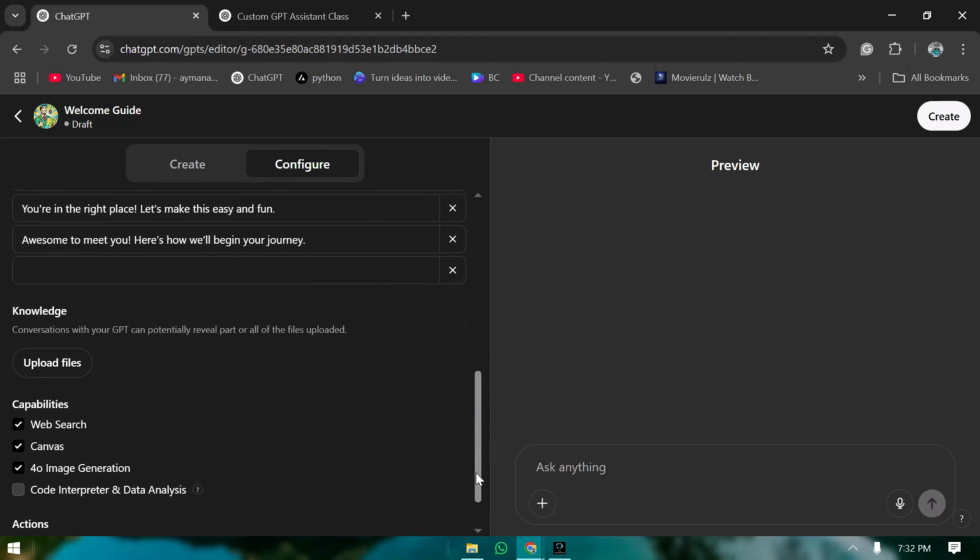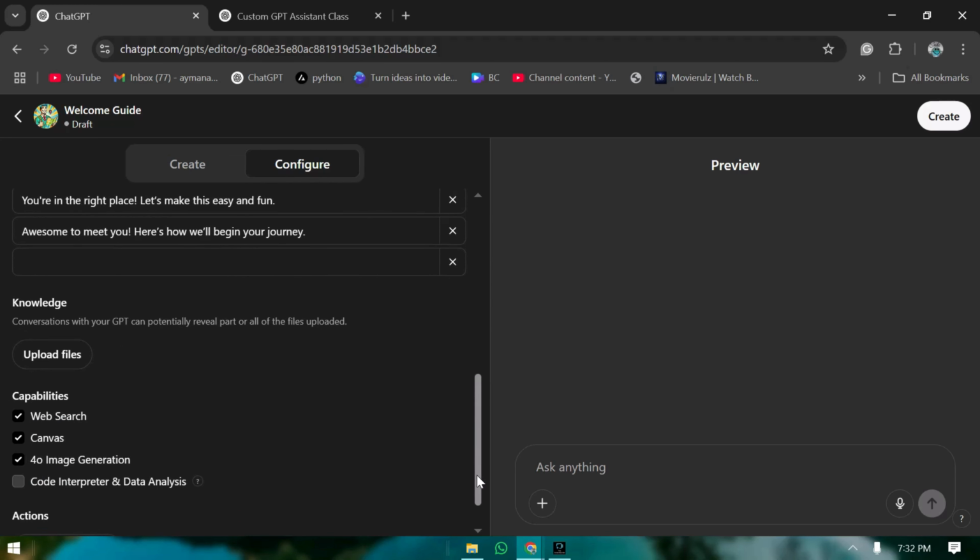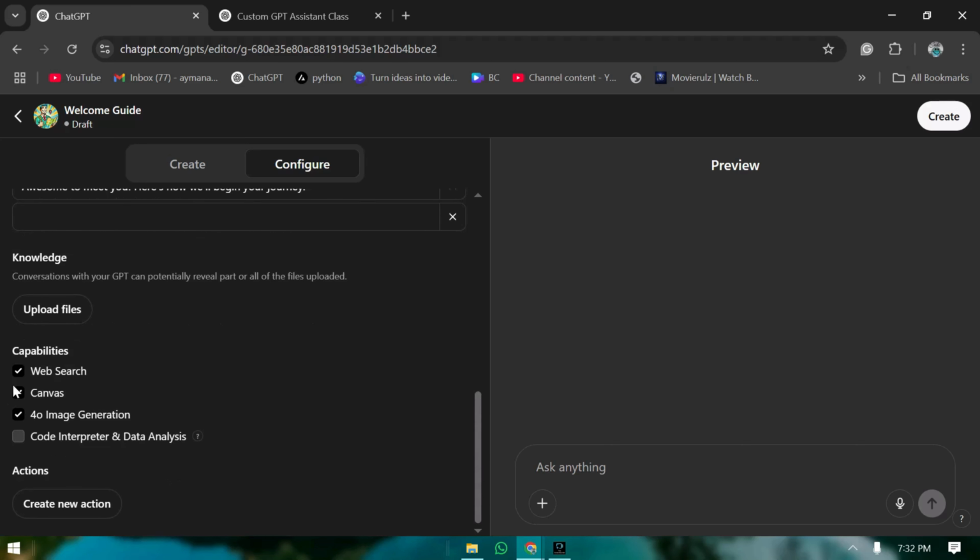Onboarding means if you're starting anything new and you don't know what to do, you can ask ChatGPT. Here, web search is important to search for information on what you are using and how to use it. It will search from the web, and there are also Canvas, image generation, code interpreter, and data analysis.